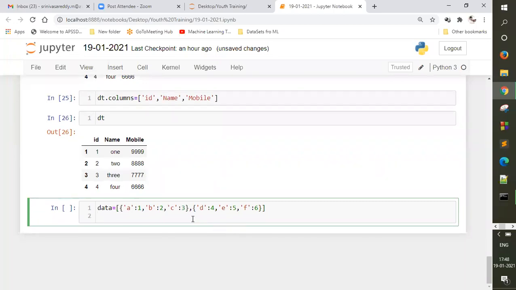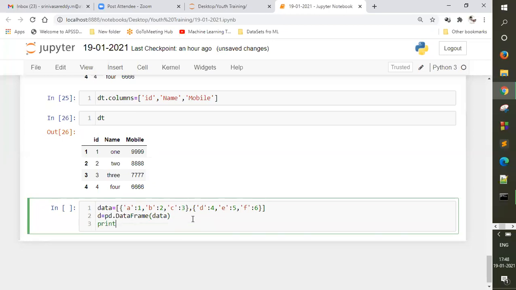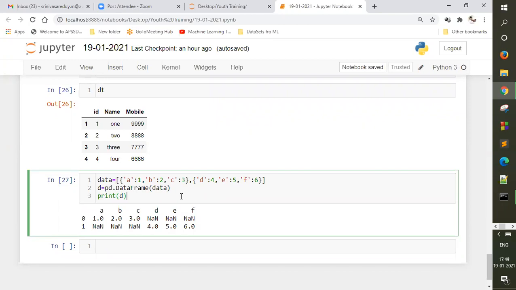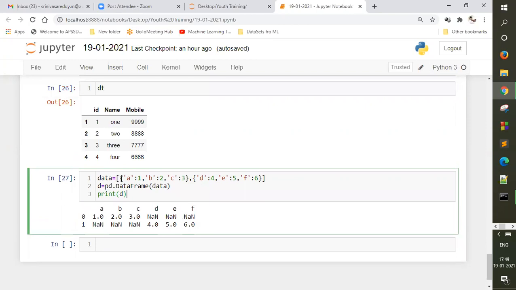Okay, let's see how to create the data frame. D = pd.DataFrame(data). I'm passing simply data. Print D. So A, B, C keys are taken as column names. Okay, and values are A having only one value, B having one value, C having one value. In D, it will take as a second column.